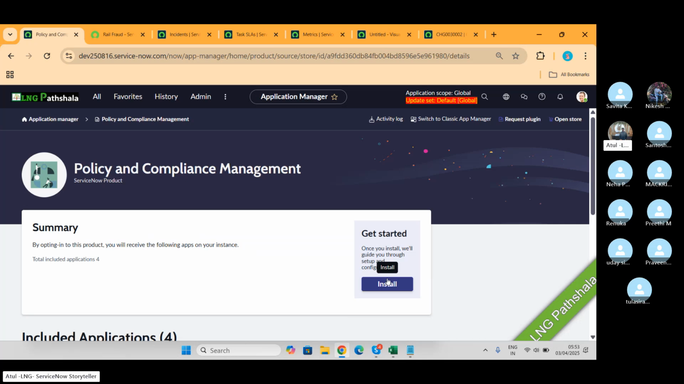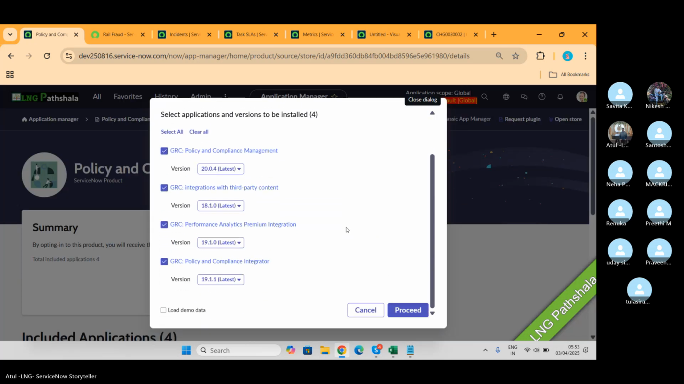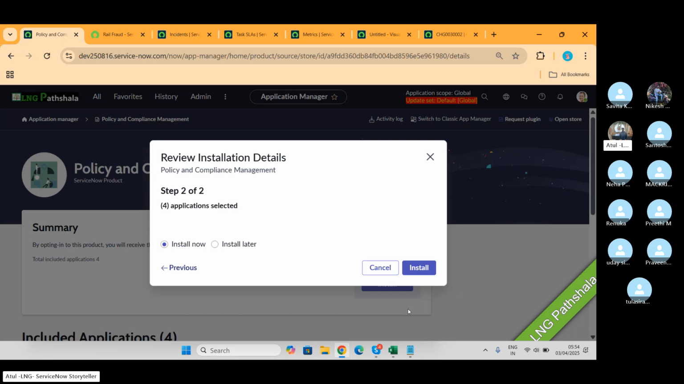And if you click on install, you can see this load demo data. Whenever you install the plugin in the client instance, we never ever bring the demo data. Please remember this. Demo data means it's dummy data. Because it's our PDI and we want to run the show, so we always click on load demo data and click on proceed. It says install. I said yes. Install now.